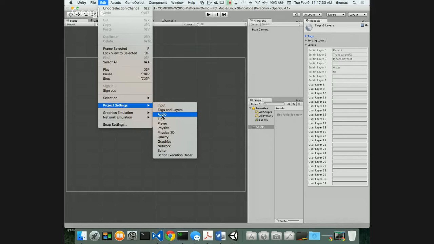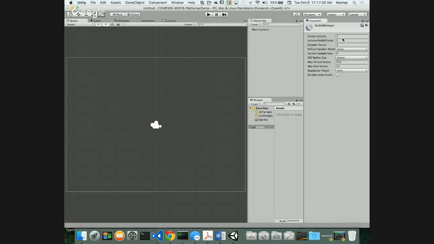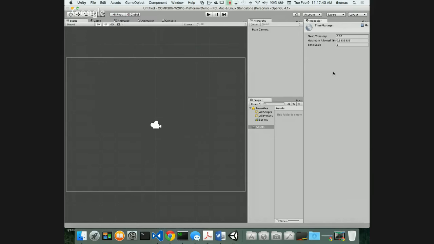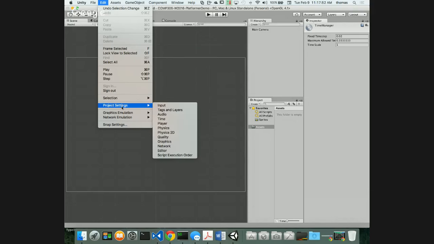There's Audio, right? Here's our audio, and it talks about global volume for audio and other things here. I'm not going to go into that yet. I'm just going to show you this stuff. Time, right? So fixed timestep and maximum allowed timestep, and time scale is 1. You can change this so the time manager works a little differently. I'm not going to go into this too much, just showing you the stuff again.